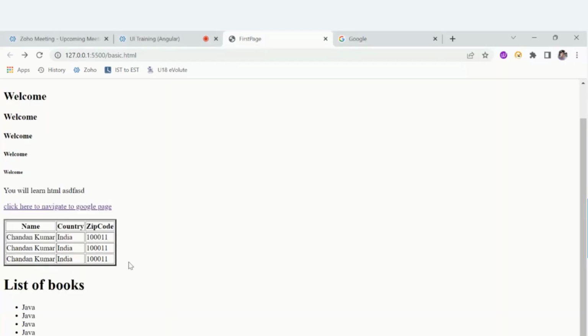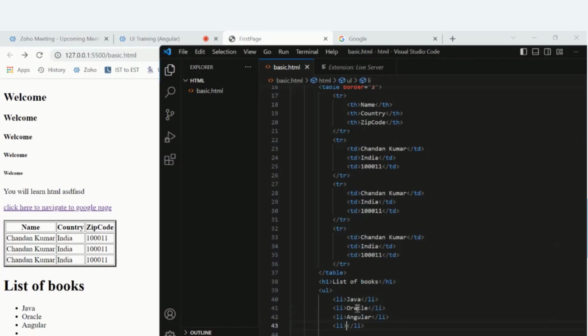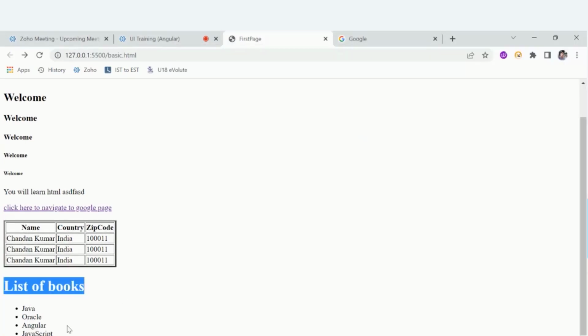If you see here, this list will be created, right? This bullet point is created using the UL tag. Here you can write anything, right? Oracle, Angular, anything that you want, you can write here. So these books are created here, the list of books. This is one tag which is called the UL tag.